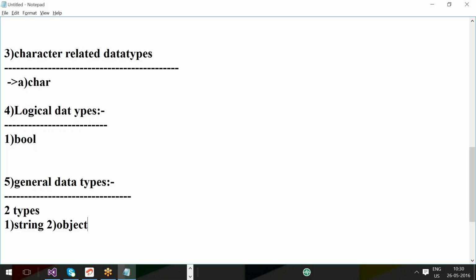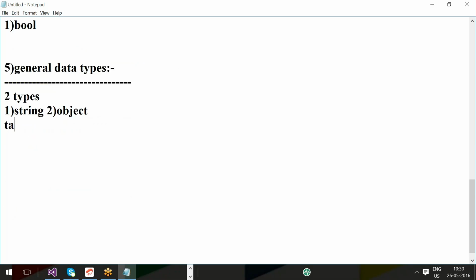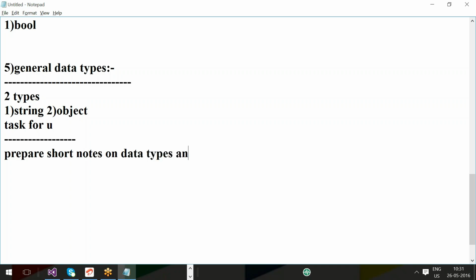Very simple, guys. Task for you: prepare short notes on data types and send them to my mail ID. Handwritten short notes, scan them and send them to my mail ID.